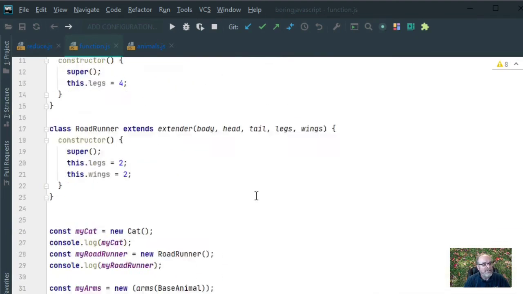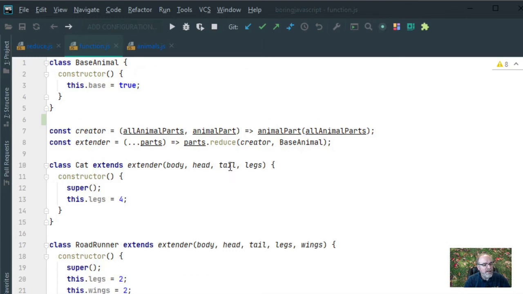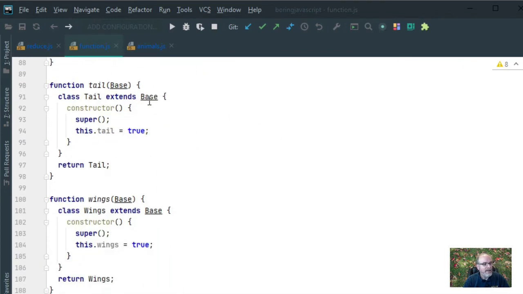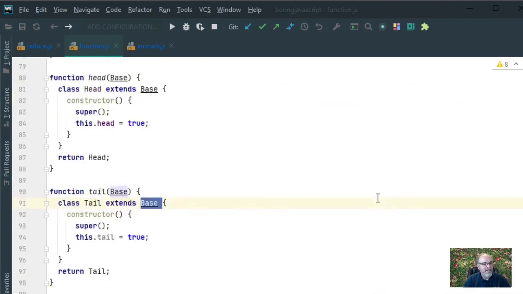So if I go back to the top, the third time through, tail is going to come in here. So we're going to execute tail on our big, huge accumulated class. So tail, there it is. Tail extends base. So what's base? Base is head, which has extended body, which has extended all animals. So now I've got tail extends head, extends body, extends base animal.